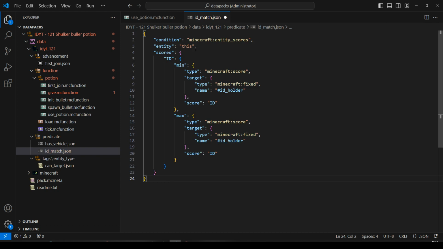Minecraft entity scores. The entity is this. The scores we'll be checking will be ID. We'll check for a minimum. The minimum has to be the score that is on the fake player ID holder, their ID. Yeah, okay. Save that.